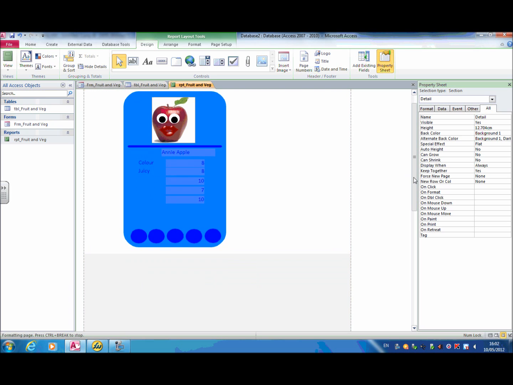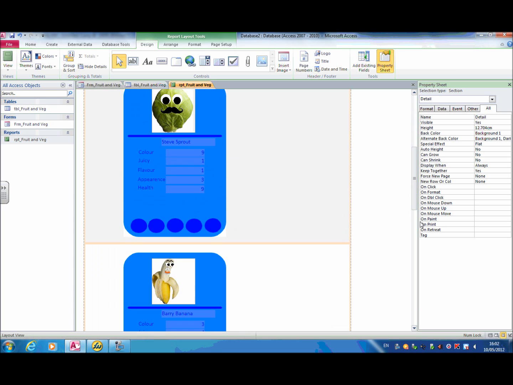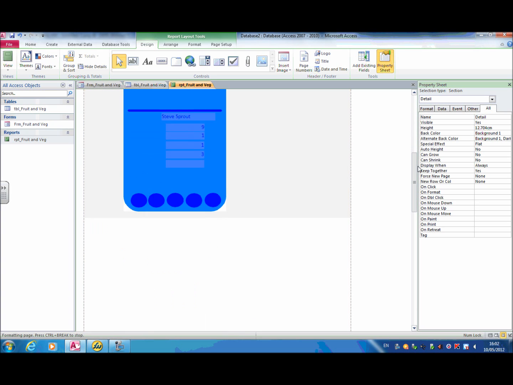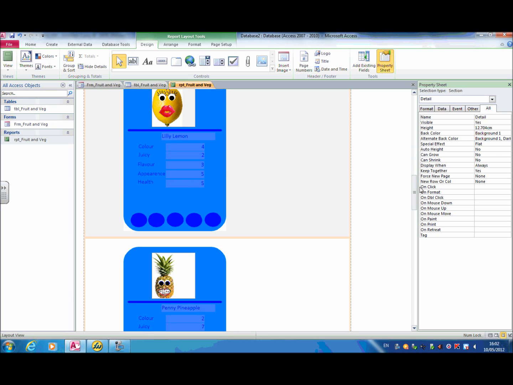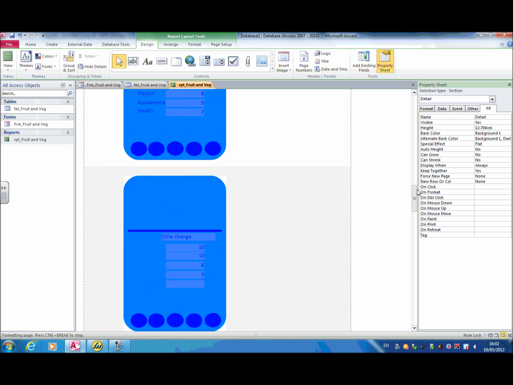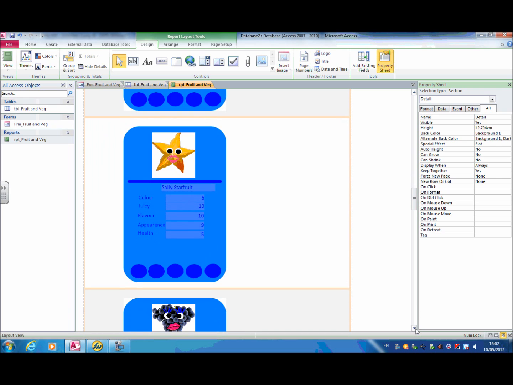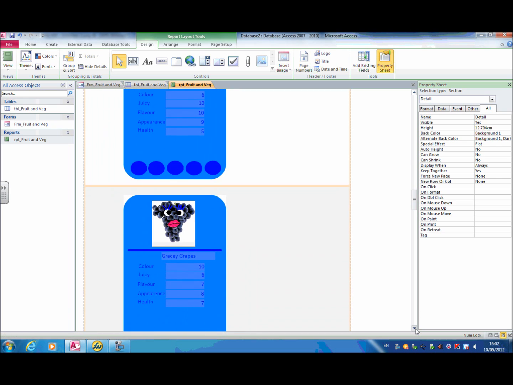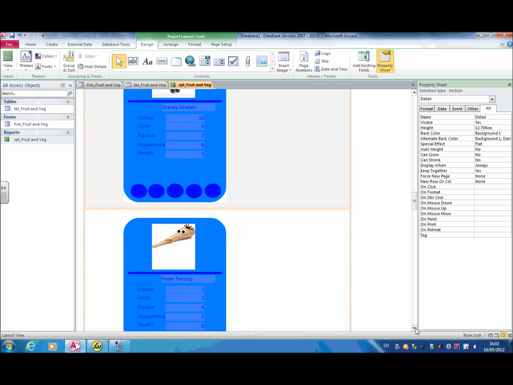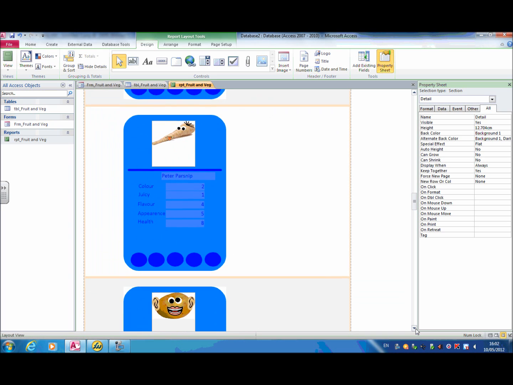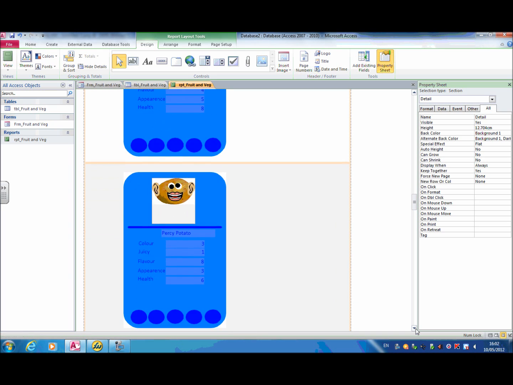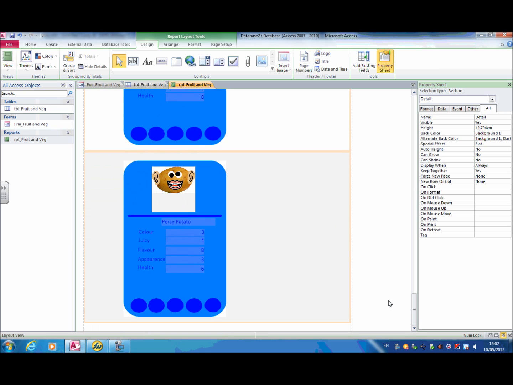I'll just show you the cards as they go down. Once you've done it to one, it will apply it to all of the cards that you've created. So once you've done it once, you don't have to do it for every single character that you've made. You can see them all there. The last one there, first potato. And there you go. So once you've produced your report in Microsoft Access, this is what you can print out.